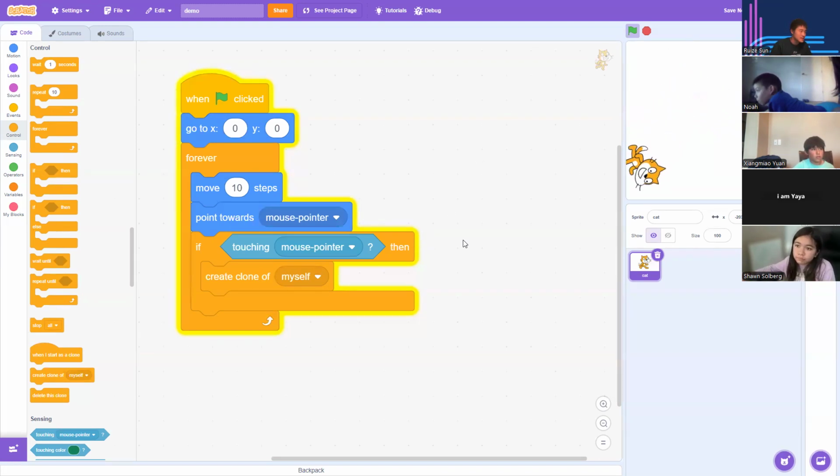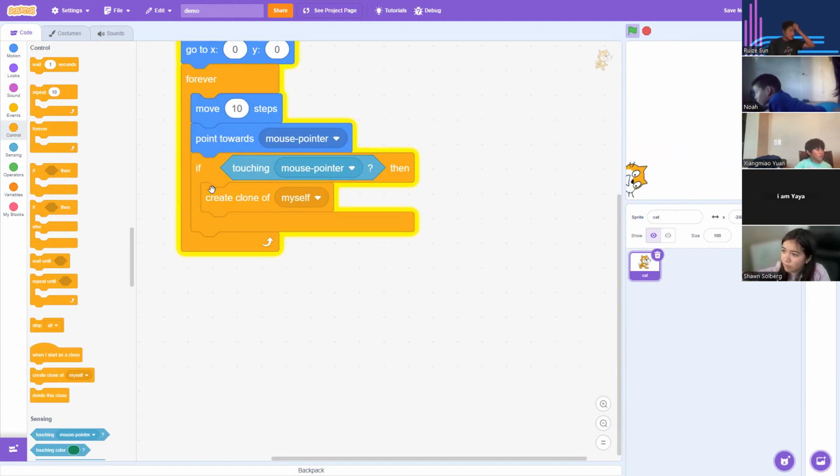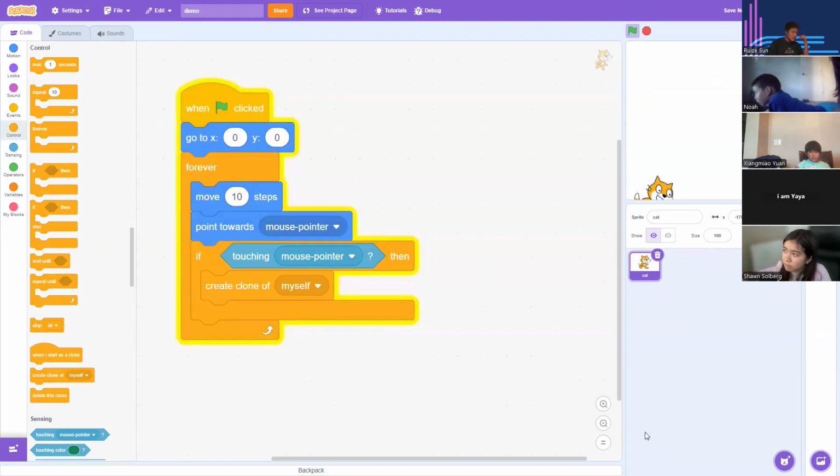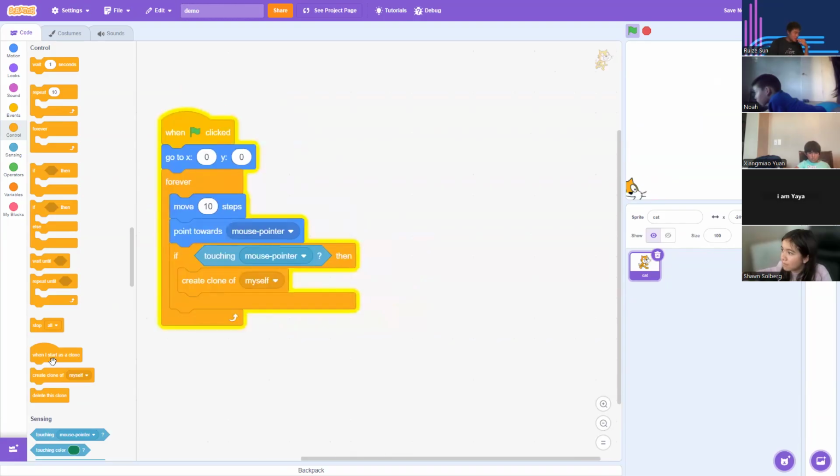So can we make it have a rainbow trail? Sure. So here's a way to make a rainbow trail. Keep all this code over here. We're gonna add some extra code.